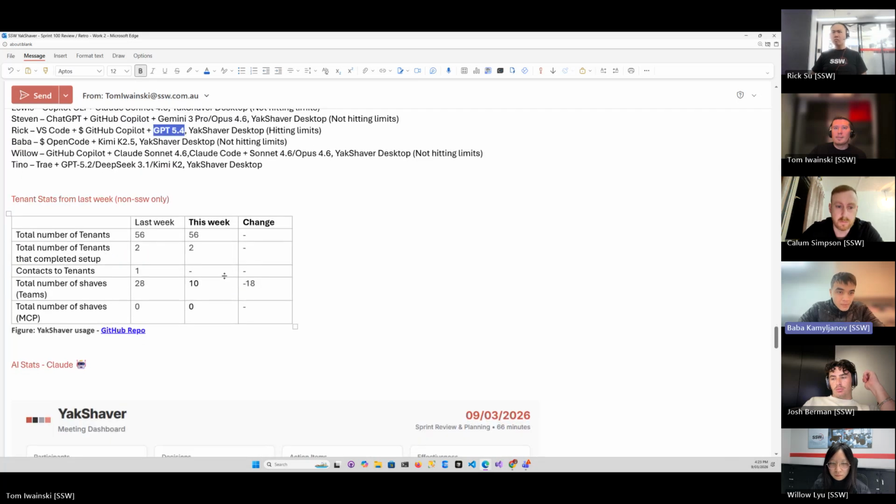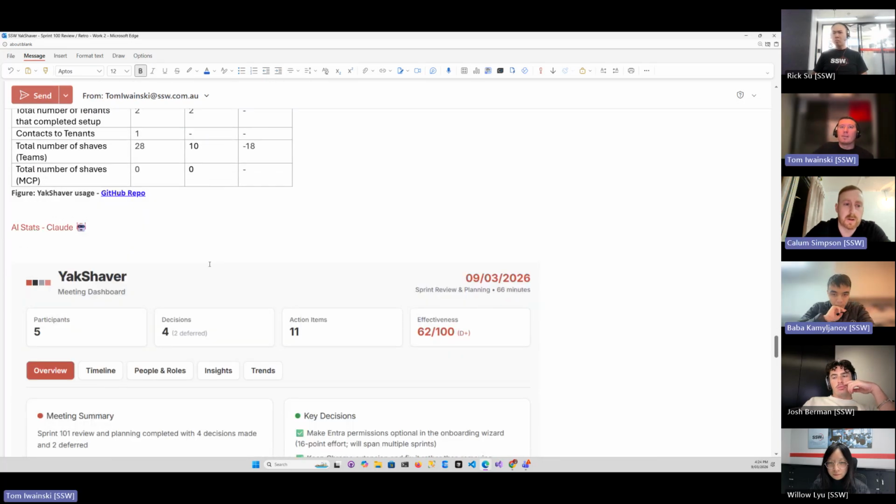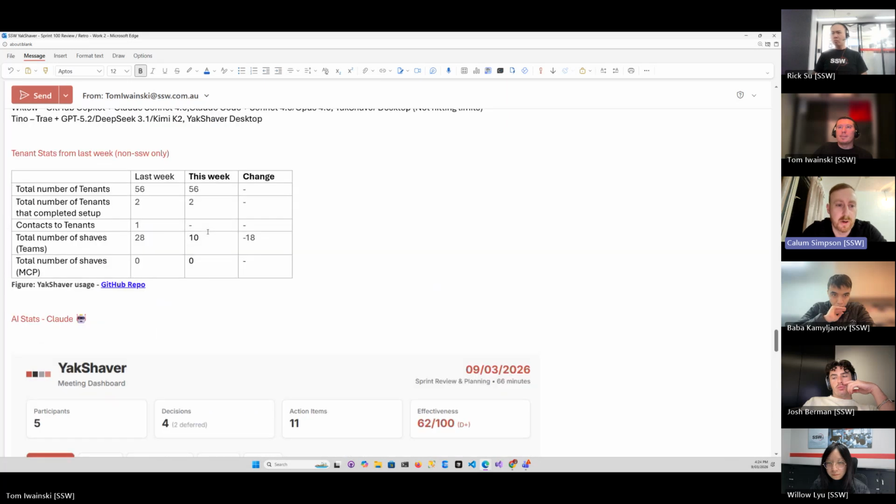And about the tenant stats for last sprint, we have a total number of tenants of 56, and the total number of tenants that completed setup is 2. And for this week, there were 10 shaves, and the total number of shaves for MCP is 0. All right, and contacted tenants also 0 this week.